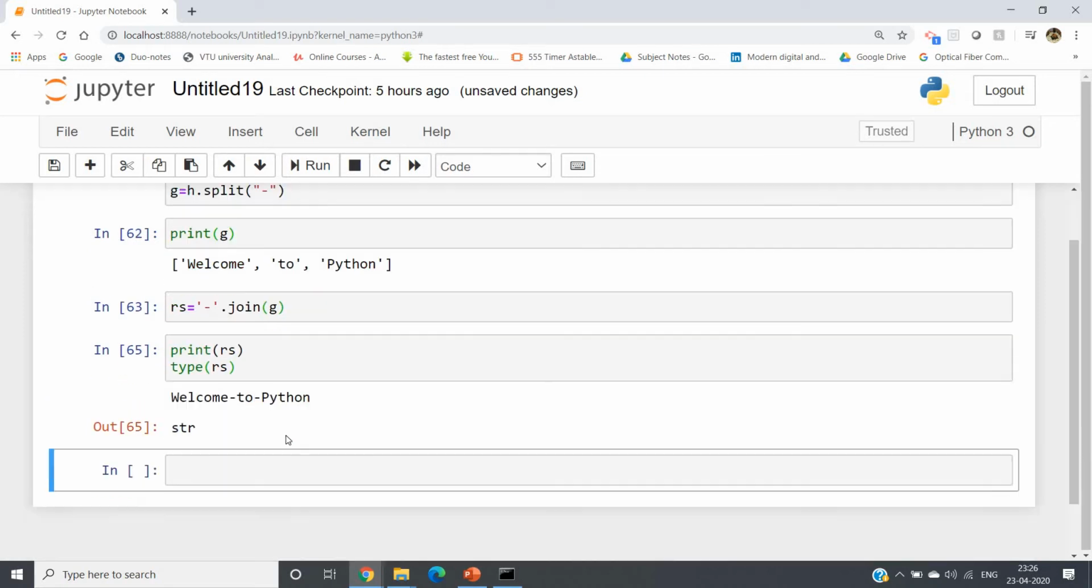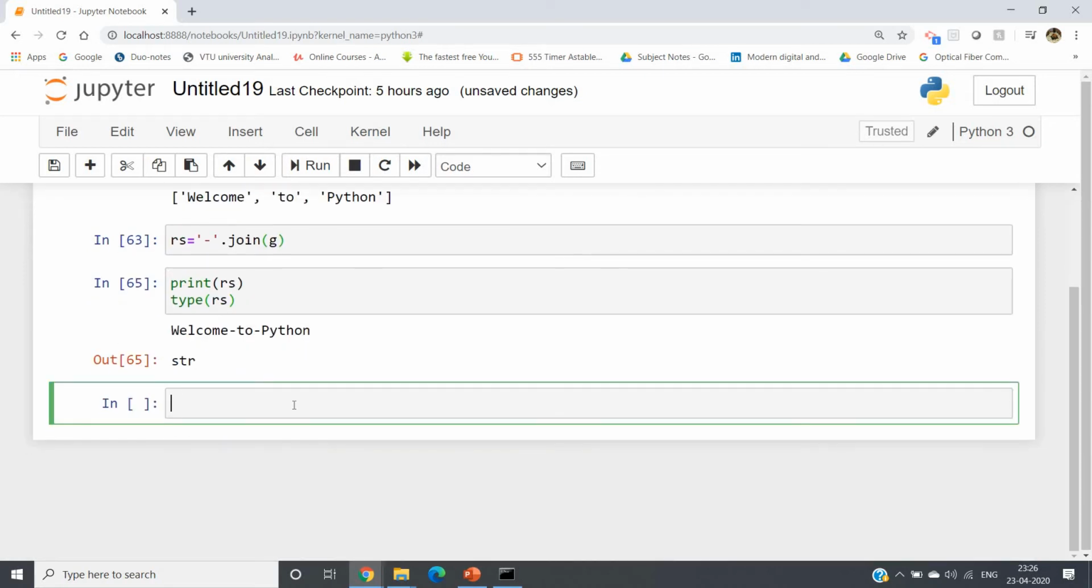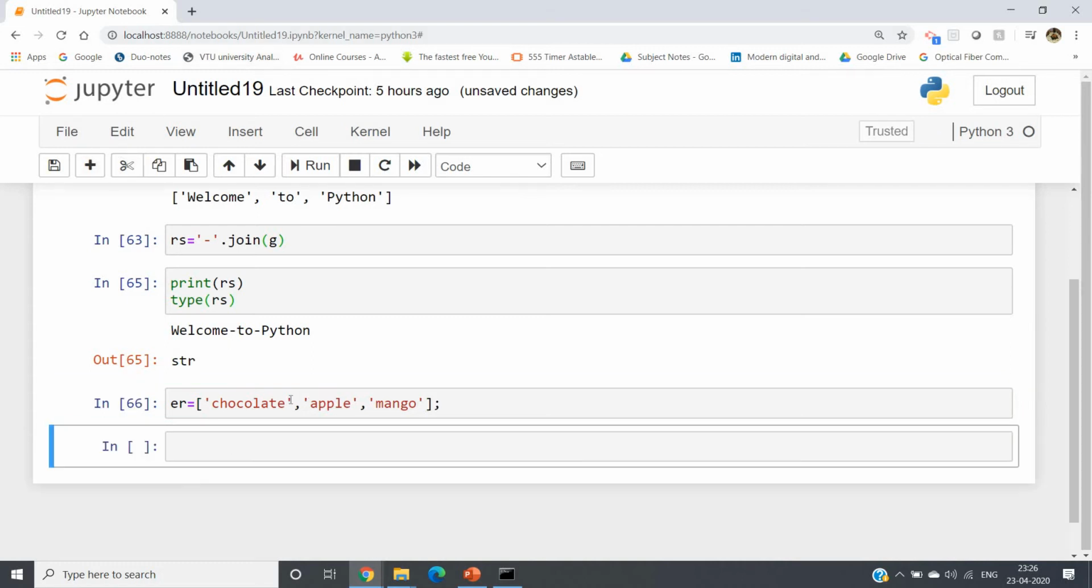Let me give one more simple example. Suppose er equal to, I am writing a list of strings: chocolate, apple, and then mango. I have written all the things which I like very much. Maybe some may be common with you also.